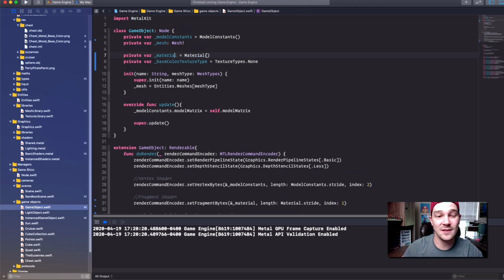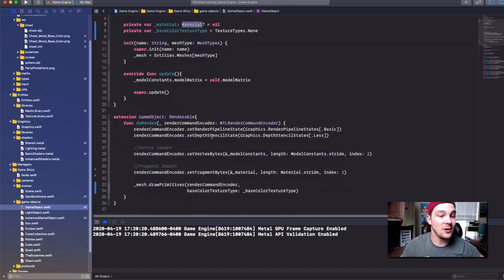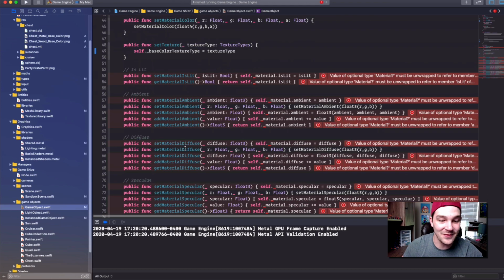Instead of instantiating it by default, let's go ahead and set this to nil. So this will be a material of type Material? equals nil. Remember, if this is nil, it's going to use the mesh's material, else it will use this. Now let's scroll down and see all of these errors.